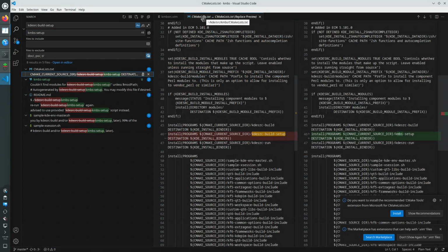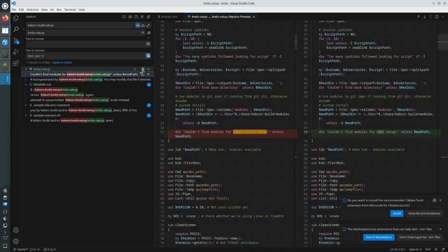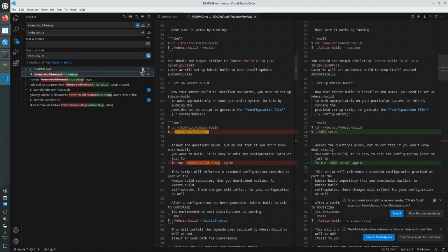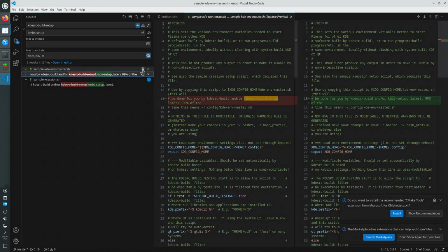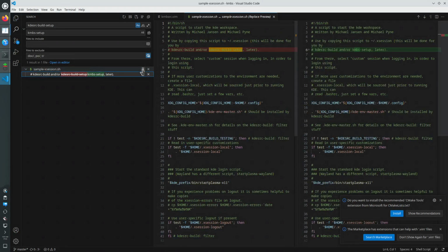So there's a top level CMakeLists.txt file where we did not replace yet kdesrc-build, and we'll need to do that. Okay, so replace inside of the file. Then this is a Perl file. We should replace here. Inside of the top level readme file, yes. Inside this sample environment file. And the other configuration file for bash.